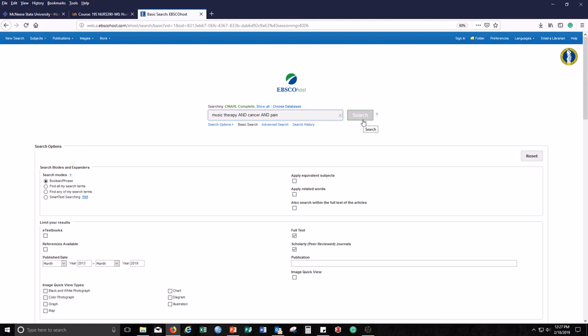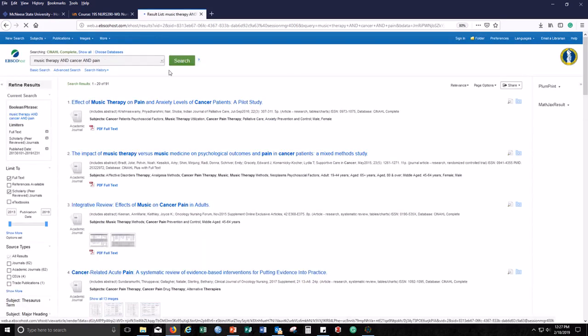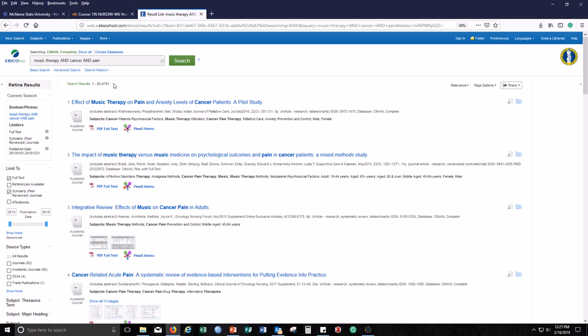You're going to try things, they don't work. Always check your spelling because if you misspell one of these words, then you're probably not going to get anything returned back to you. So let's search and see what happens. So it's given me 91 articles here. All of these are published within 2013 to 2019. They're all full text and they're all scholarly peer reviewed. So that's a good thing. I put limiters on these to help me.